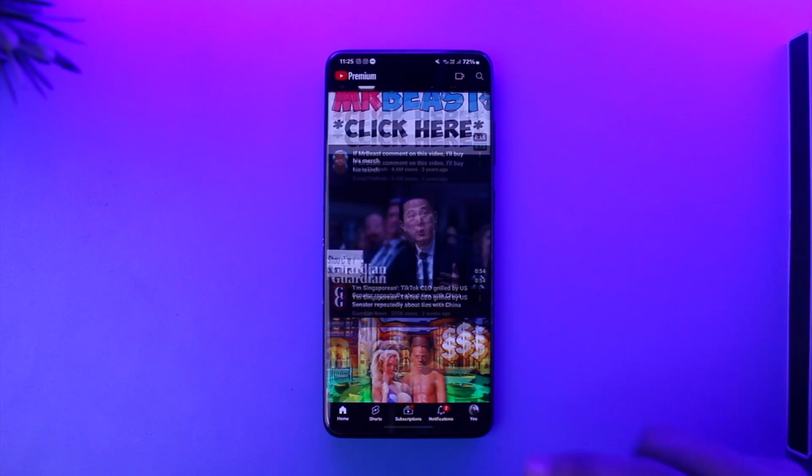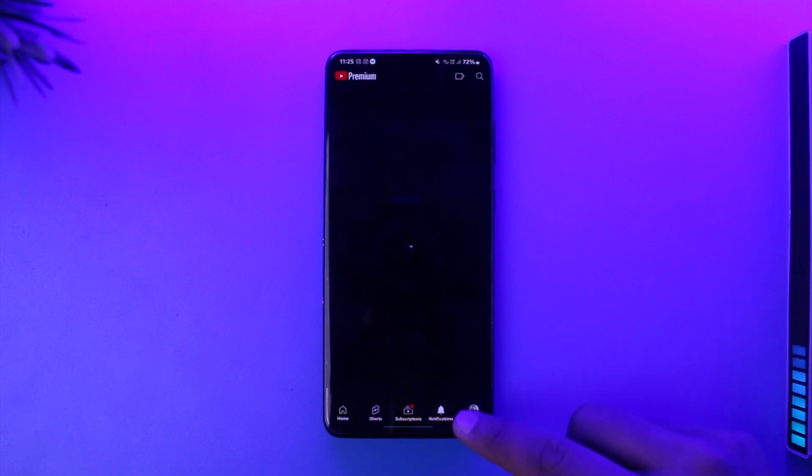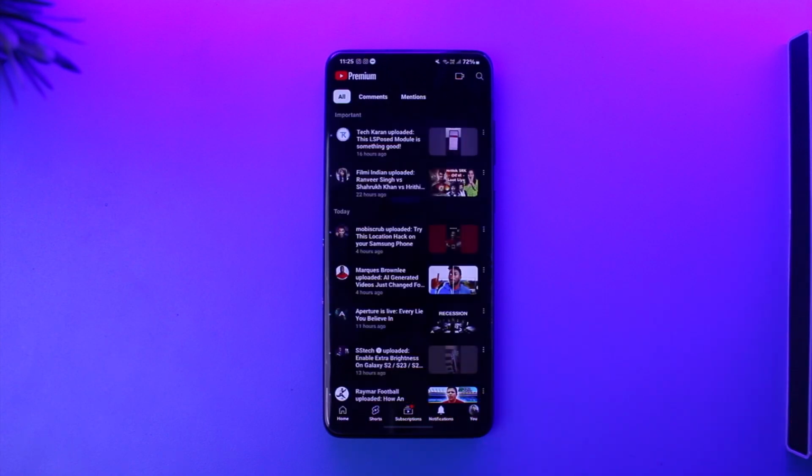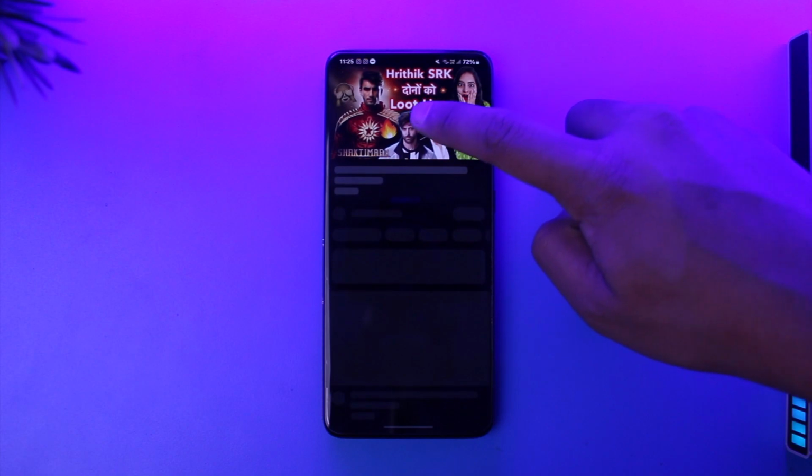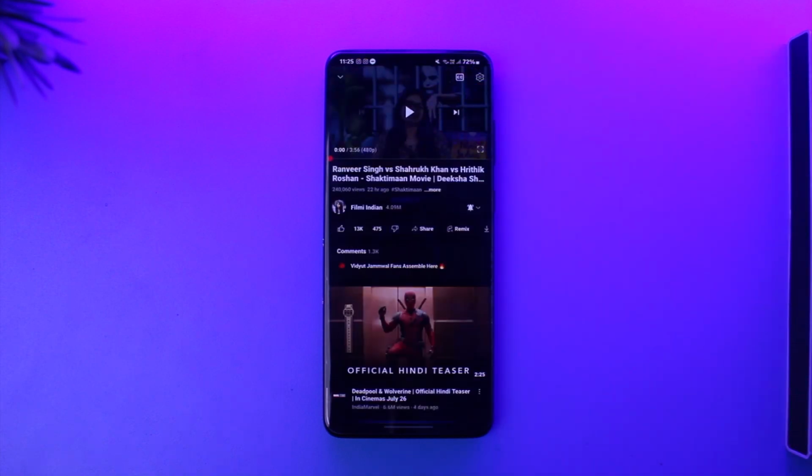Maybe a creator that you subscribe to uploaded something, so when you go to the notifications tab you get the notification, but when you tap on that particular video it says that the video has been made private. In this case there's actually nothing that we can do because this is coming from the creator side. The creator who uploaded the video chose to make it private, so nobody has access to it.